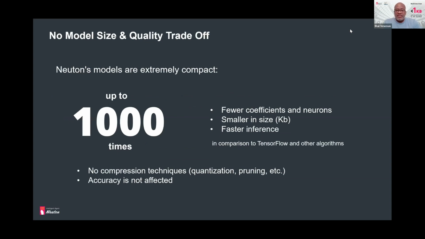What we've seen consistently is that oftentimes we have models that are up to 1,000 times smaller than you may experience with some neural network frameworks that are out there, or some non-neural network frameworks that are out there. And we see this very consistently.